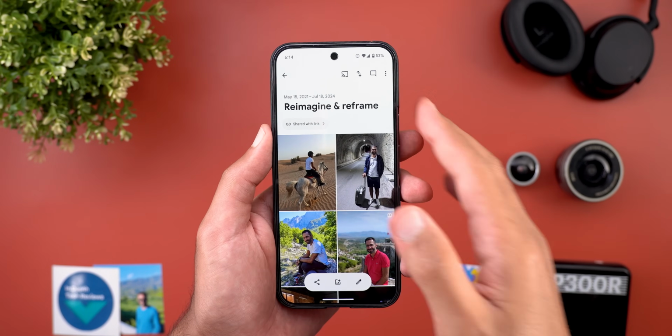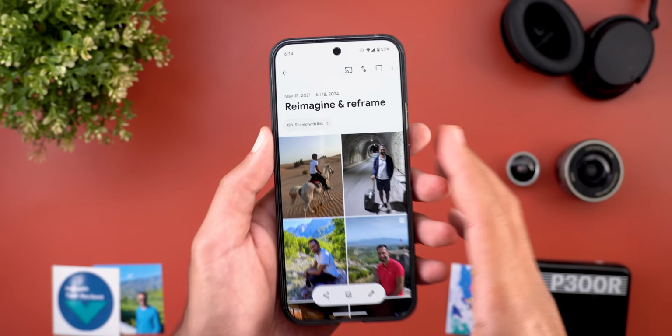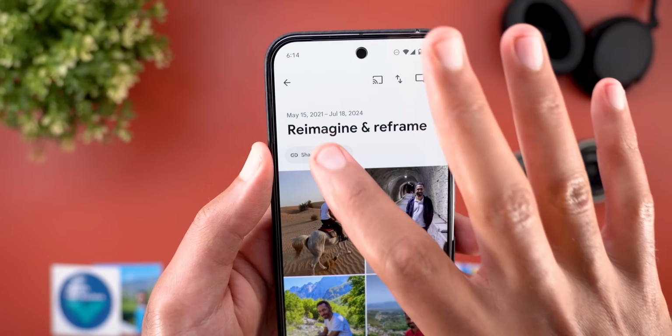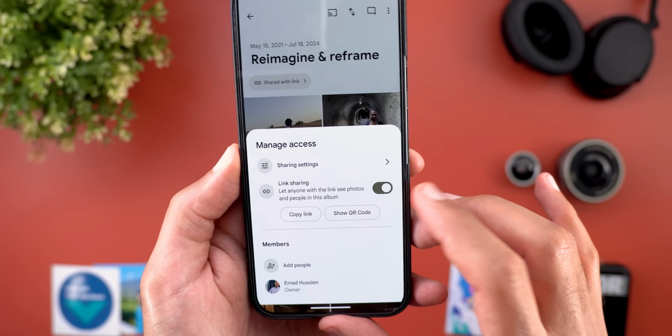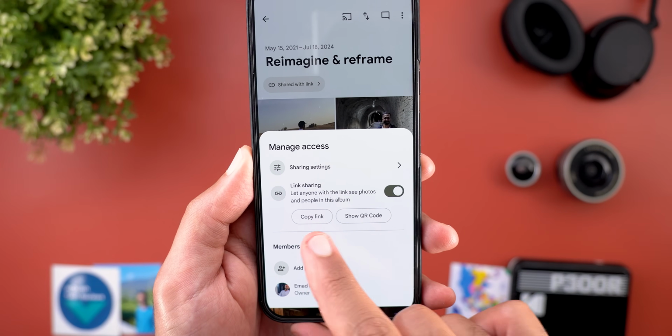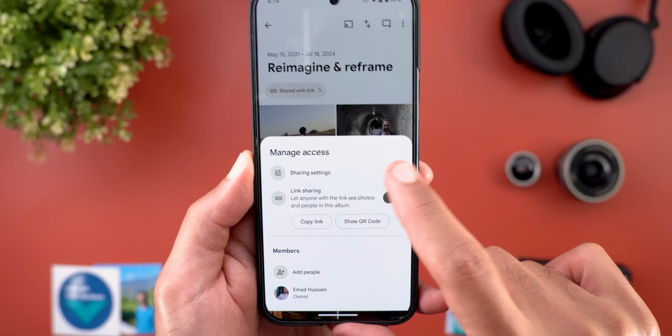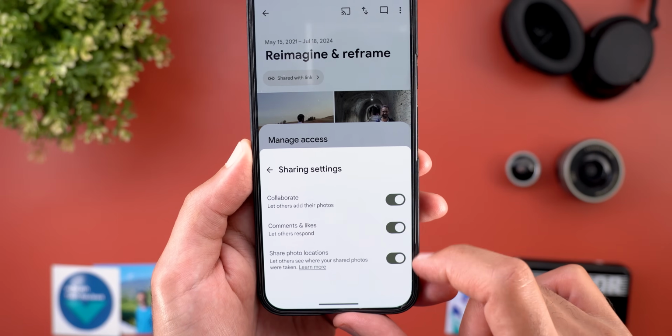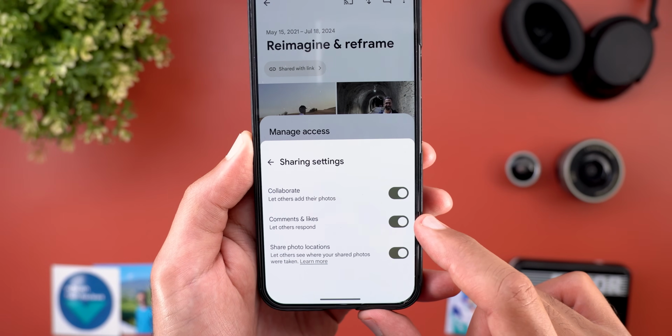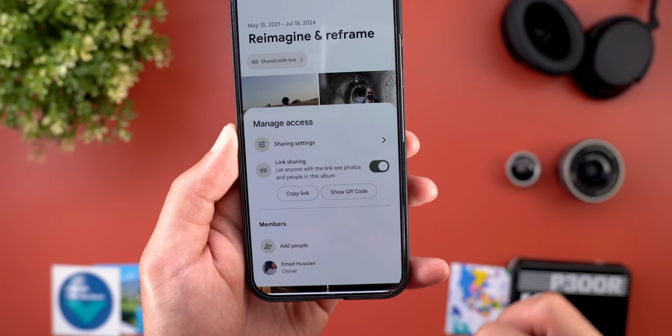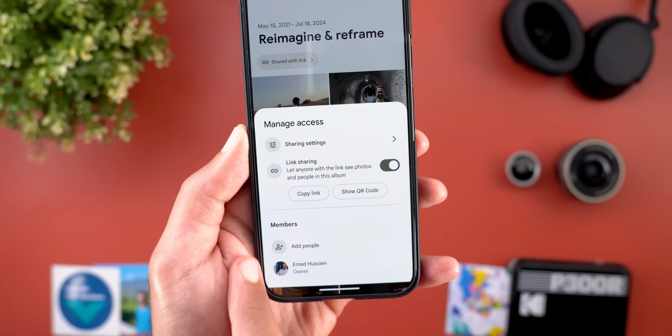And after sharing an album using a QR code, when you open it again, you will see a chip at the top with the sharing options. Here you can deactivate the linked sharing, you can copy it, show the QR code again, and here you have some extra sharing settings like collaborate, comments and likes, share photo locations, and here you can add more people if you want.